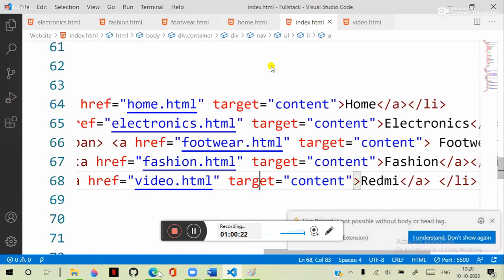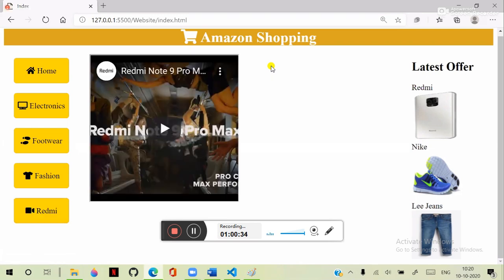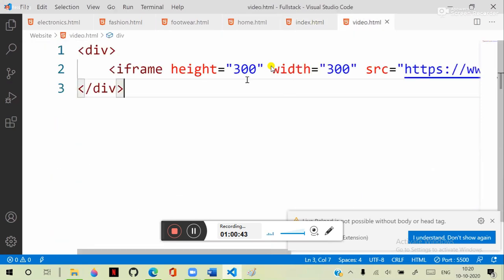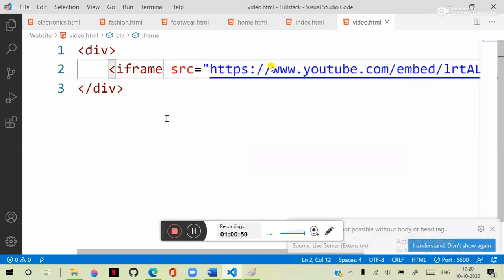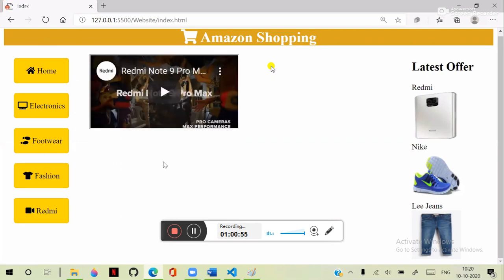Now this is one more list item added. You have the Redmi video, and that is the video link we have. And I click on that. When I click on that, it has to load that product video here. It should display it here. So then I change this video HTML. The width and height here, I removed them. I am configuring the content directly here. And when I click Redmi, that video will come here.